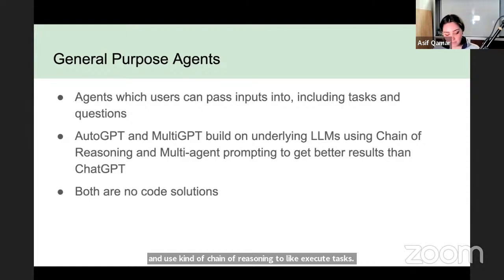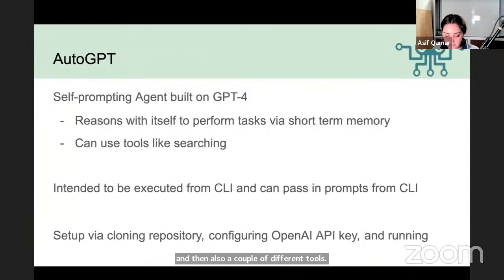So they're really good, and they get better results. AutoGPT does get better results than GPT-4, especially if you ask it to do things like, can you analyze this data set for me? Because it has a few different integrations into both searching capabilities and a couple of different tools. And AutoGPT is fairly configurable.